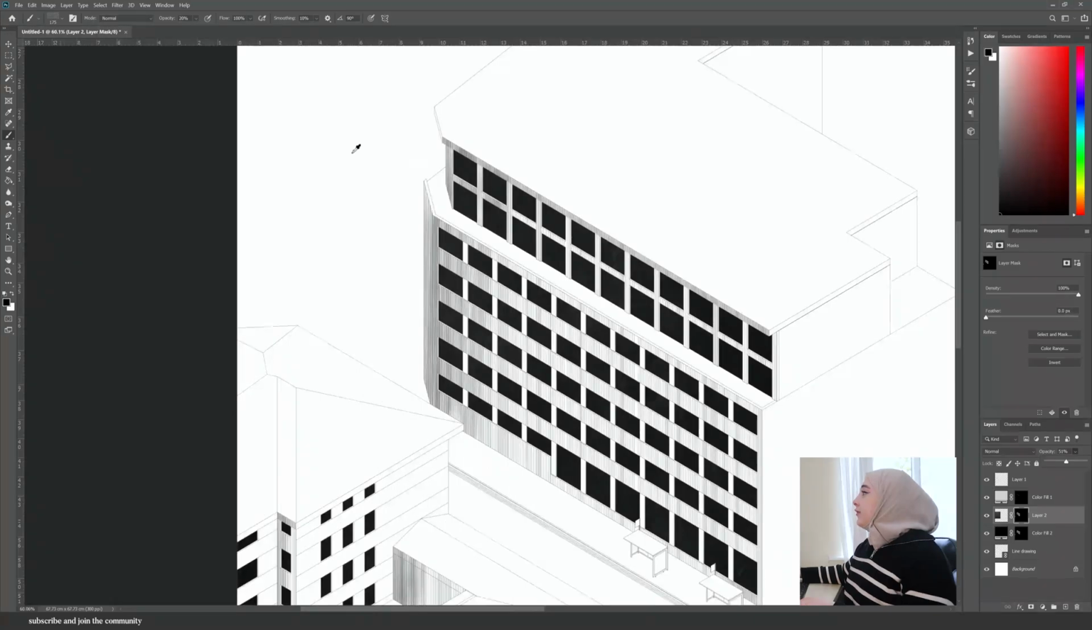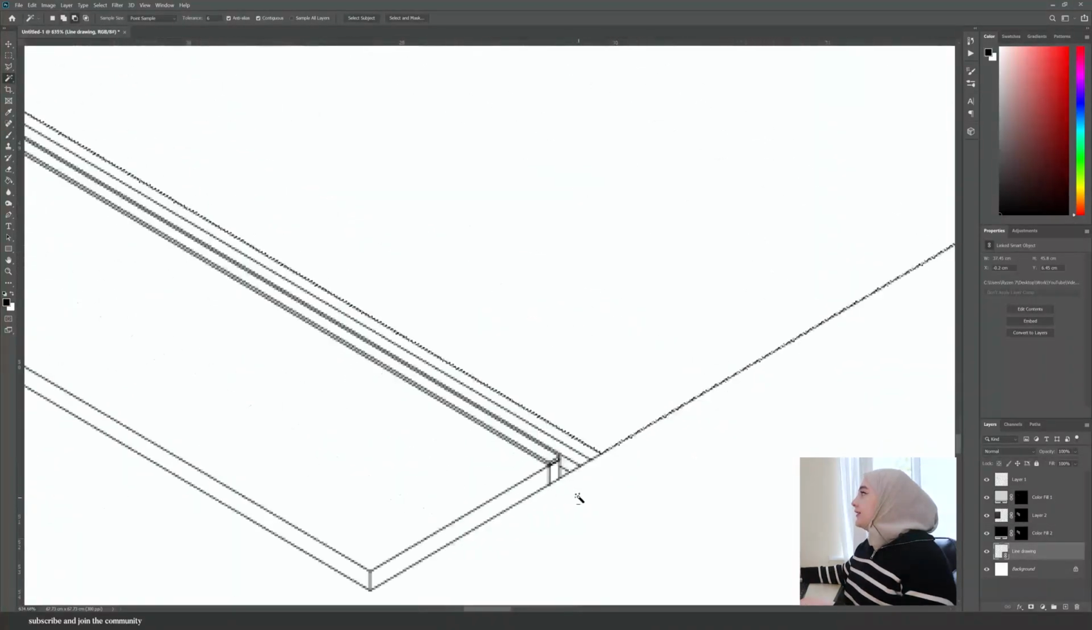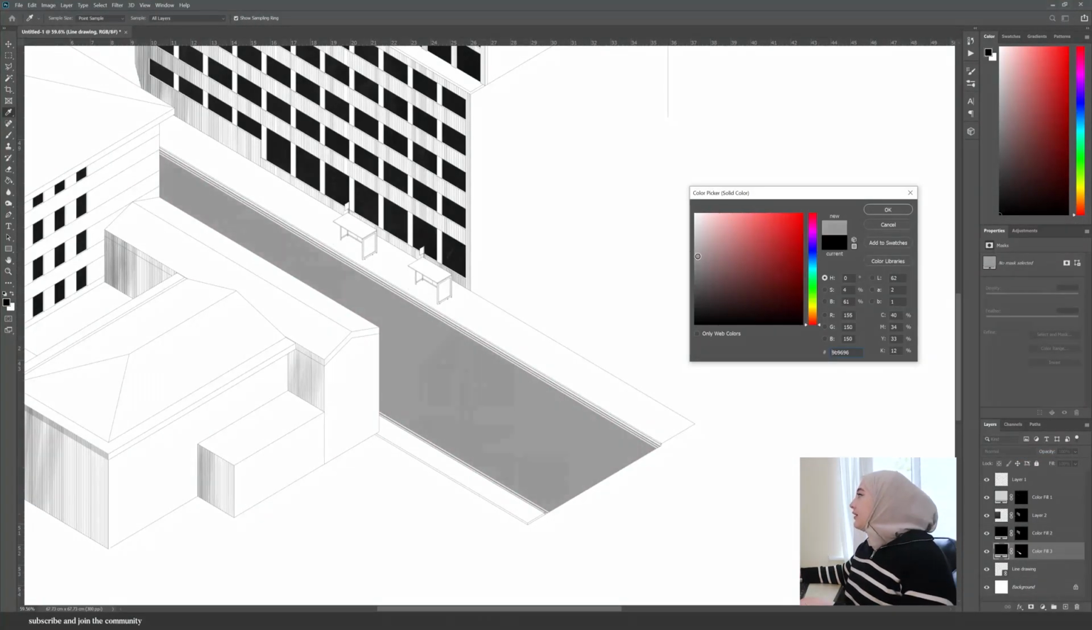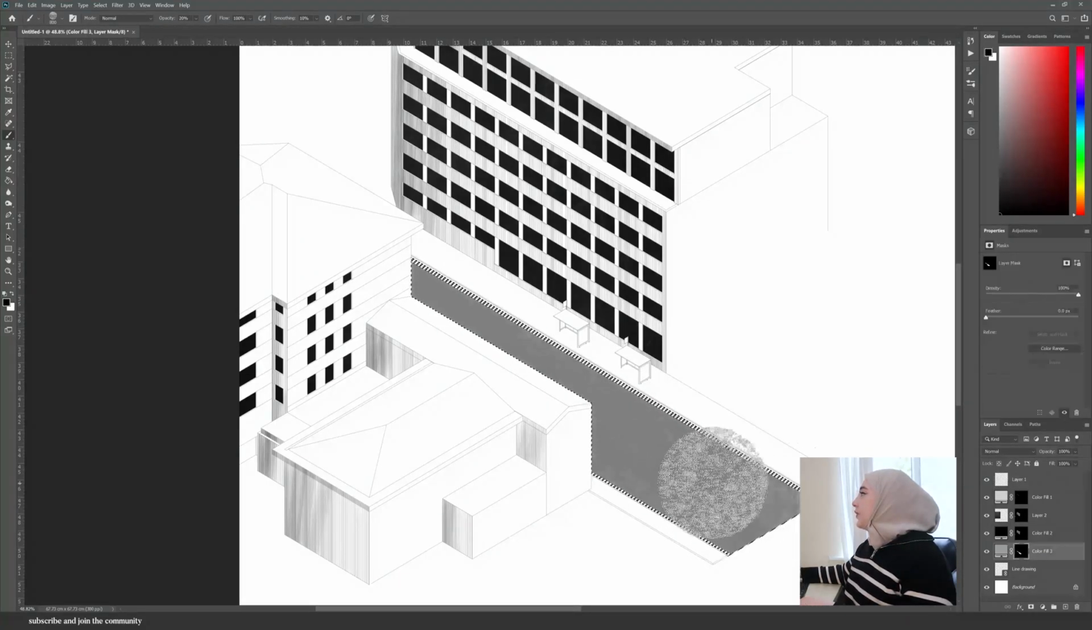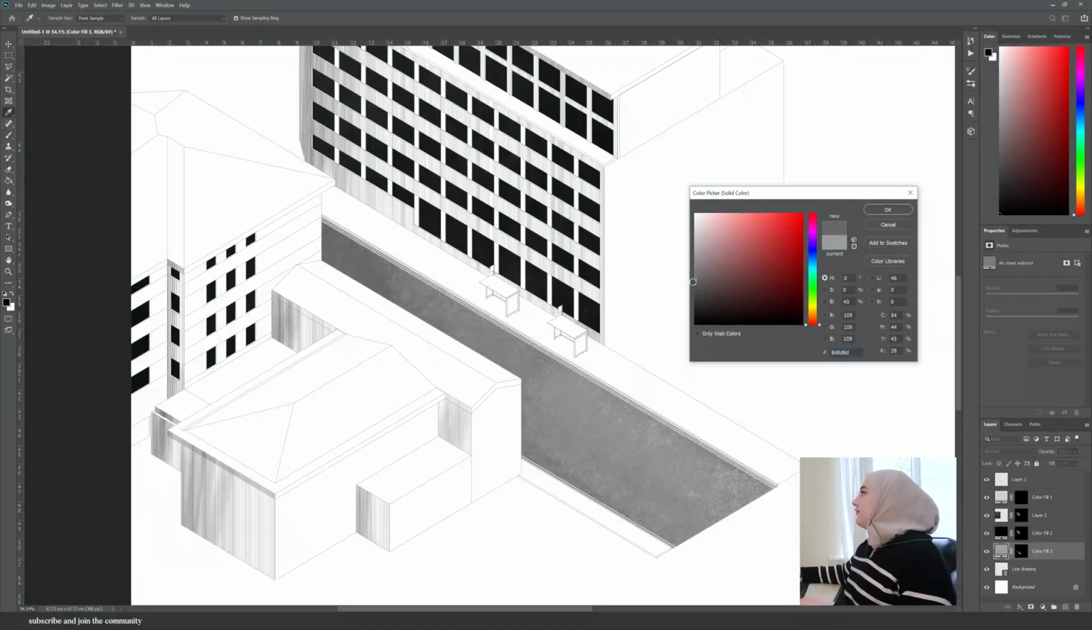And then I'm going to create the road, which is asphalt, but I'm going to color that with a dark gray. And then I've downloaded these chalk brushes from Brusheezy as well, and then I can paint over them with a low opacity brush to give this texture.